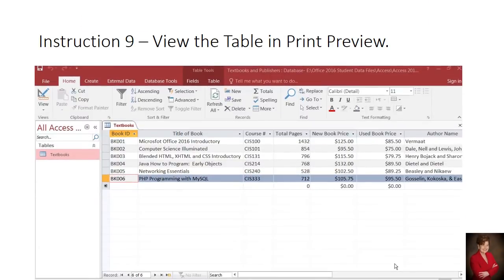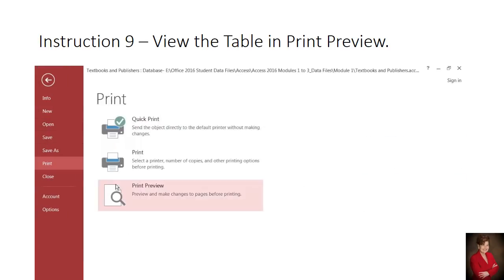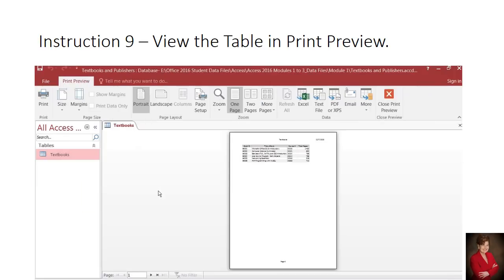Before we print our table, we may want to take a look at it in Print Preview. Select File on the ribbon to go to the Backstage view. Click Print and select Print Preview. Notice that we are on page 1. We're going to click the right arrow to see if there's another page, page 2, and now the right is grayed out, which means that there are only 2 pages.